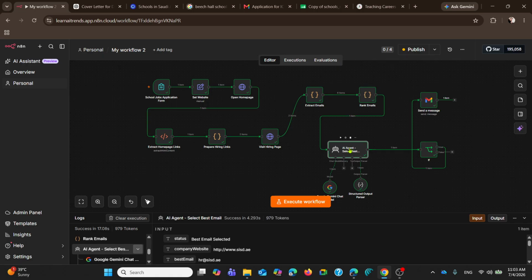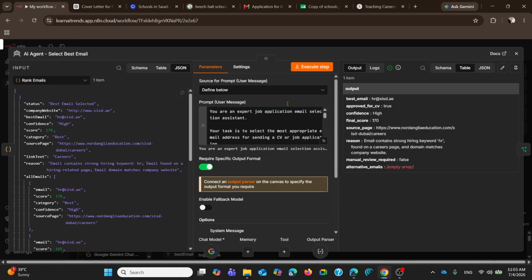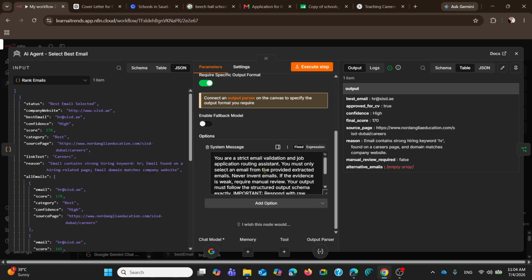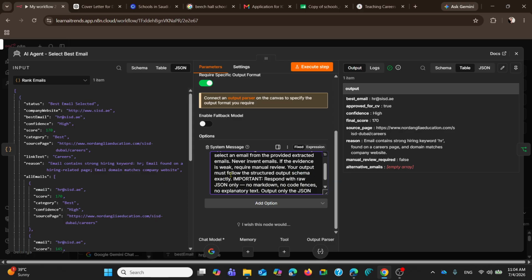And then an AI agent checks which one is having 70 or above. So I have kept the prompt here, and I have also kept the system messages. If you see this one: you are a strict email validation and job application routing assistant. You must only select an email from the provided extracted emails. Never invent something on your own. So never invent emails. If the evidence is weak, require manual review. Your output must follow the structured output schema exactly.